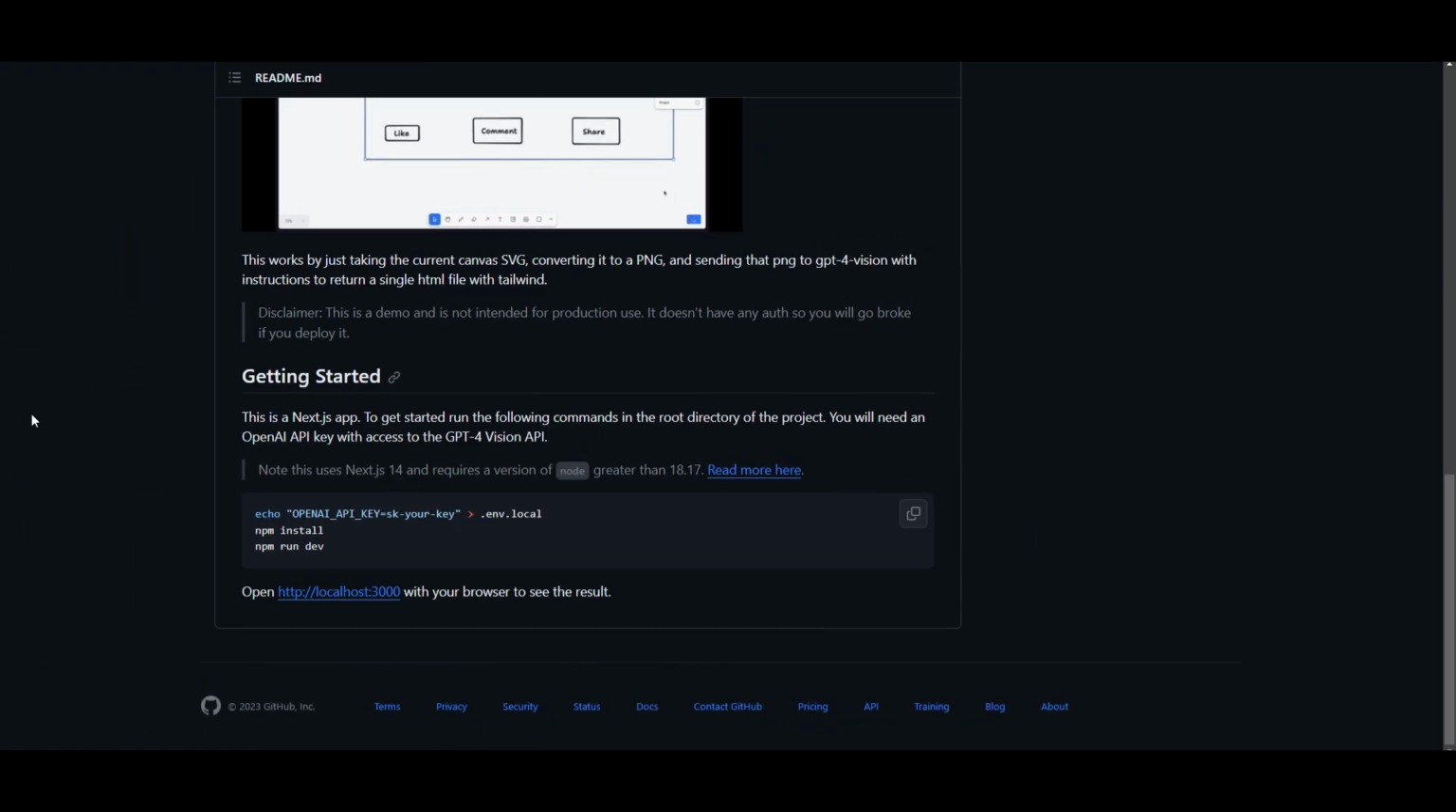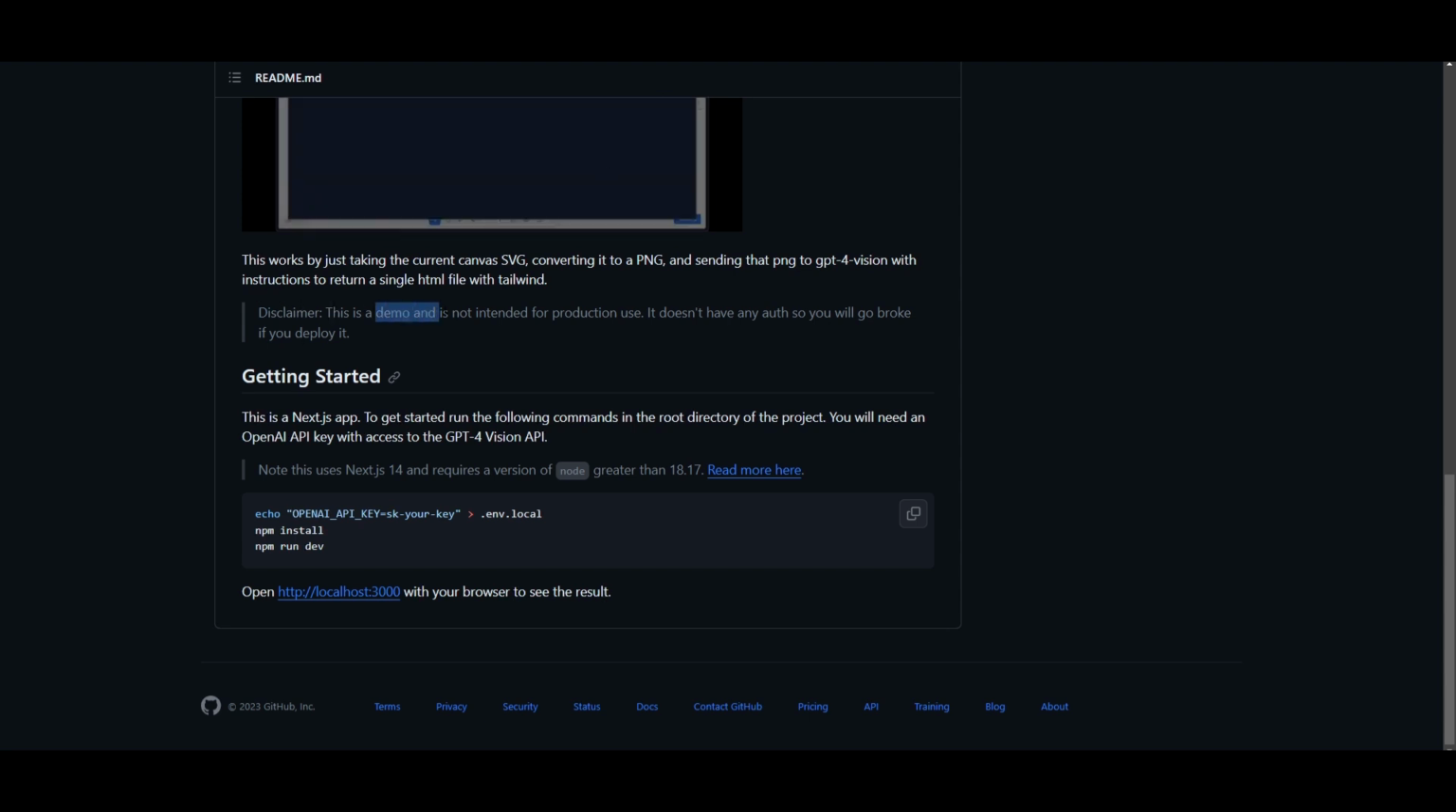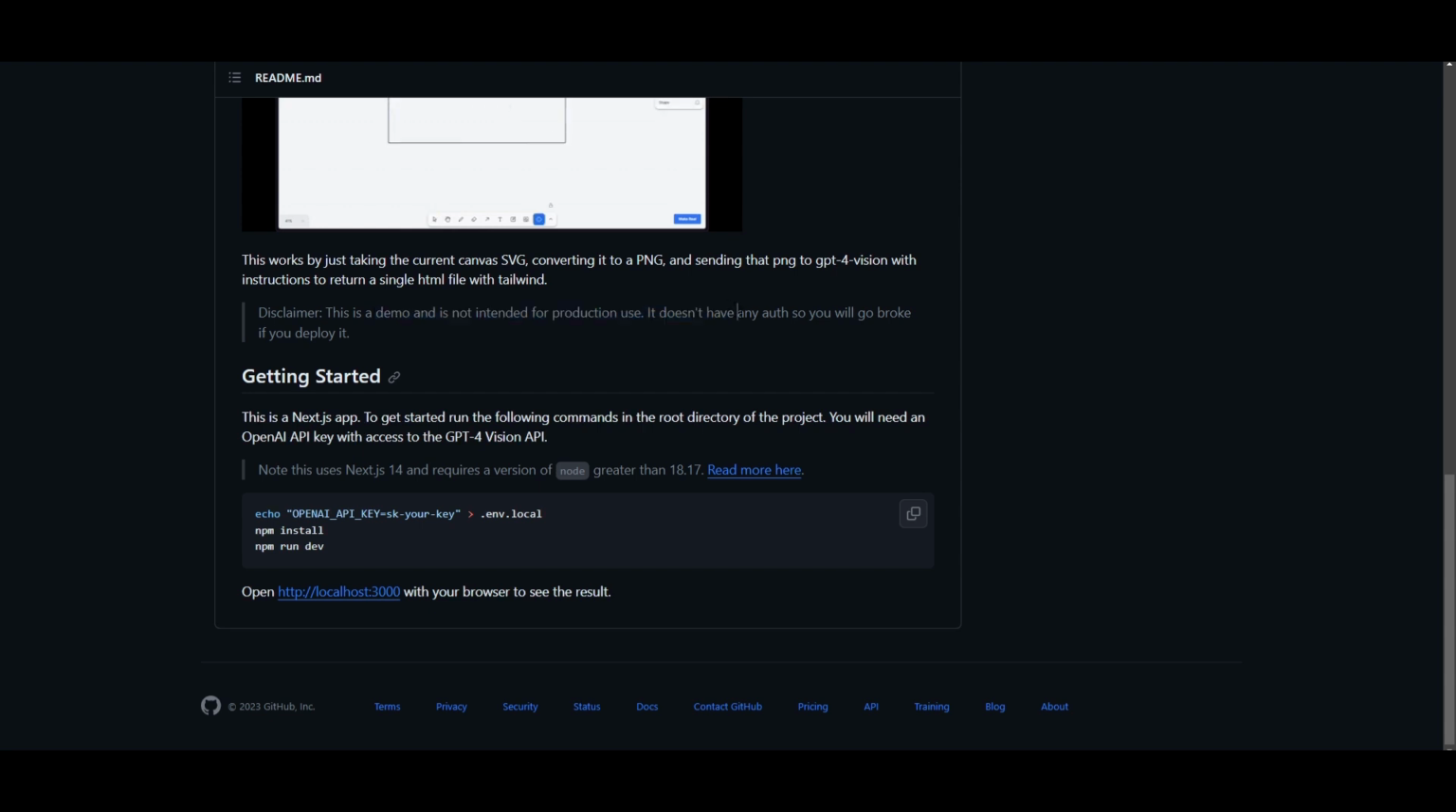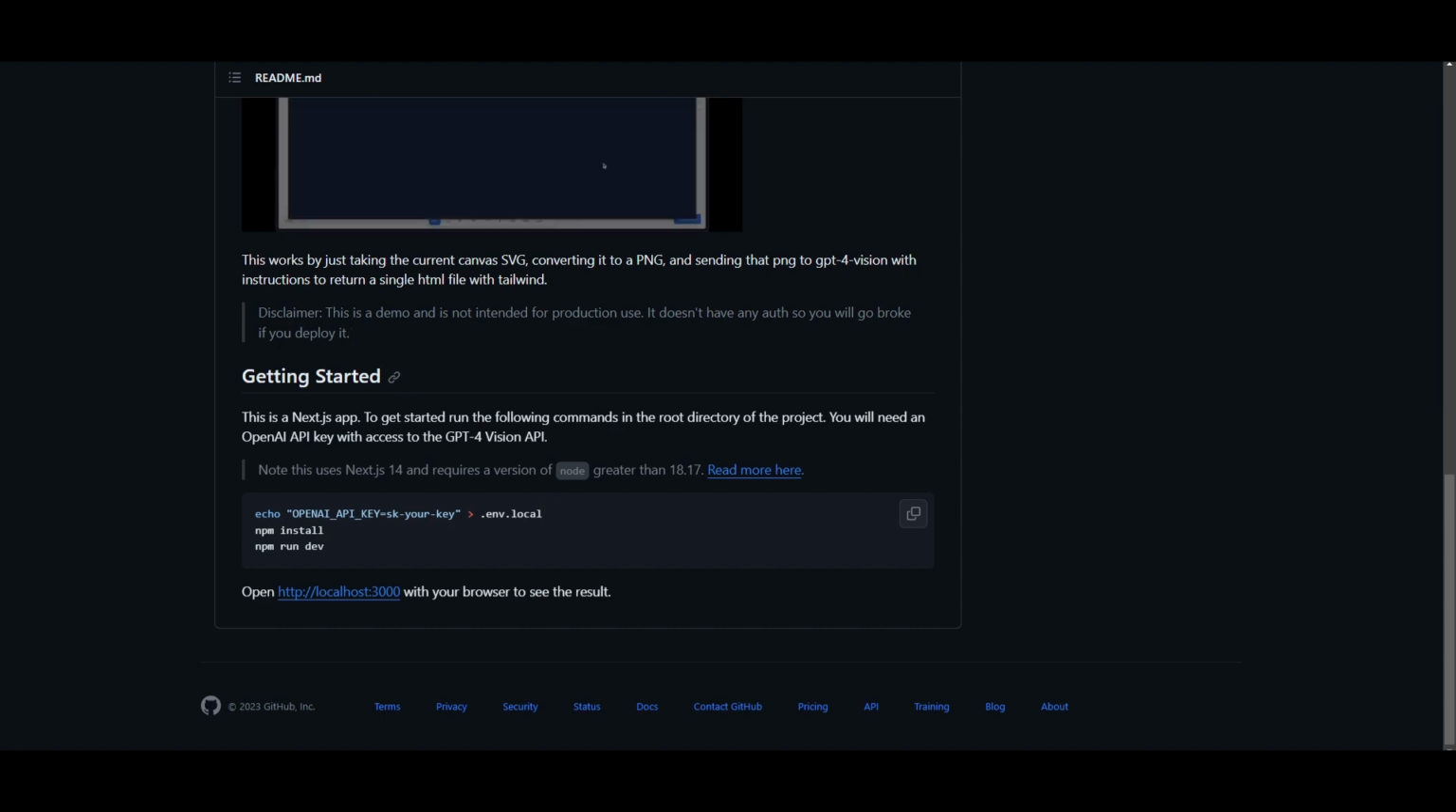Now, the developers of this application want to emphasize that this is strictly a demo. It's not intended for production use, and this basically means that you should refrain from deploying it in a live operational environment. Now, this basic disclaimer is specifically highlighting that the absence of an authentication method means that you will go broke if you deploy it. So this is one thing that you want to keep in mind before you actually use this application, if you do intend to use it for production.